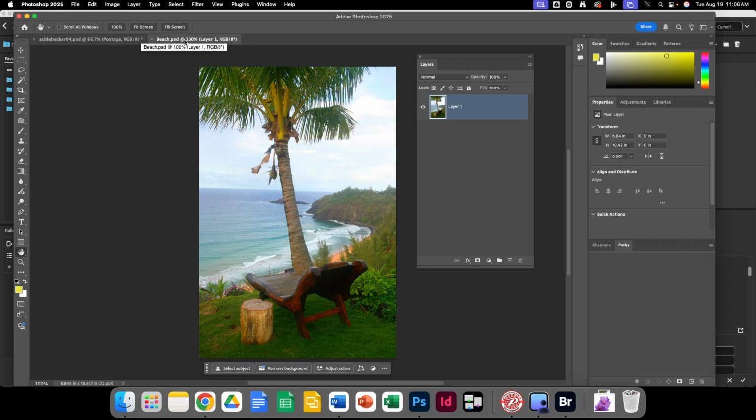Have your Beach file open and then come over here to your layer 1. You're going to double click that layer so it's highlighted, okay? Or you can click and drag on the actual name and then you're going to title that layer Beach. Then once you do that, hit enter and that layer is called Beach.